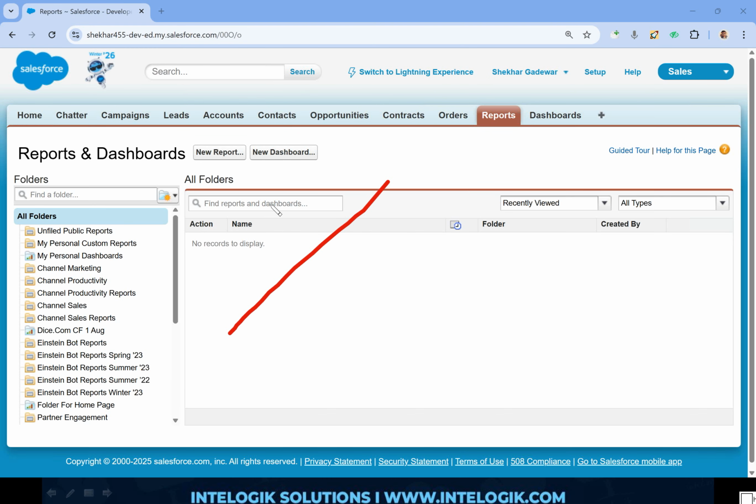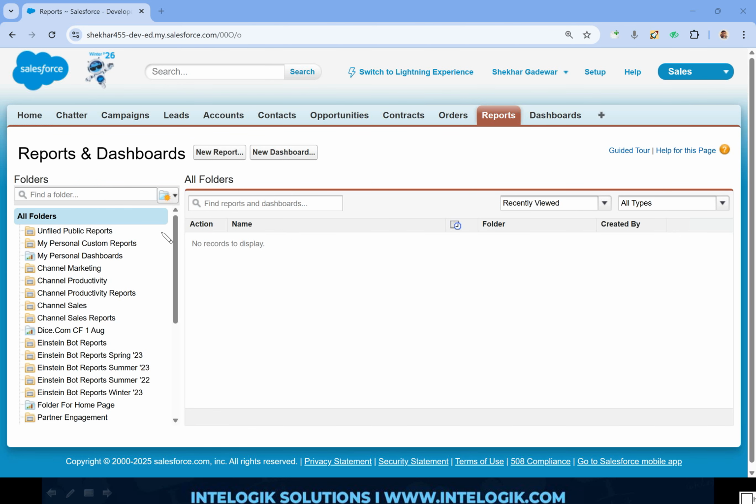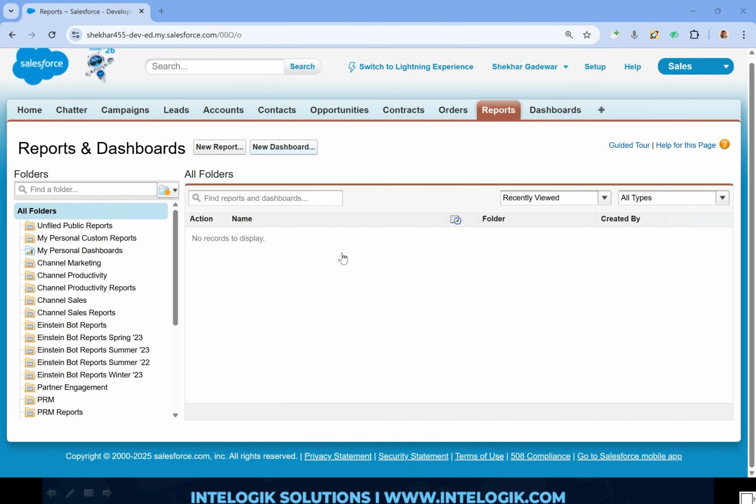See, right now there are no reports. If any reports are present, it will be listed here. This area is actually the area of folders where we can save our reports. And one more thing, these two buttons are going to help you to create a new report and to create a dashboard. Anyways, step by step, we will see. Nothing to worry about.